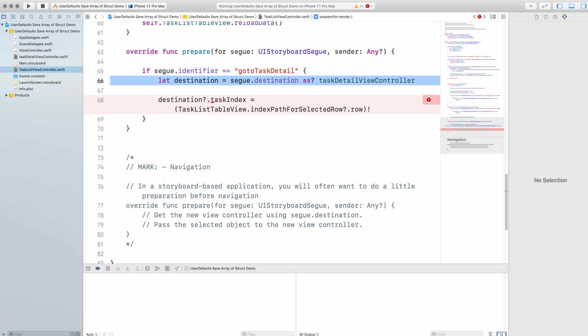And then I'm saying, hey, I know where this segue is going, where this tunnel is pointing. I know it's going to task detail view controller. And what I want to do is reach through the segue, which is what line 68 does. Reach through the segue into the destination, so into the other side of the tunnel. Reach through and change something in the other side. And the thing that I want to change is a variable that I've created called task index.